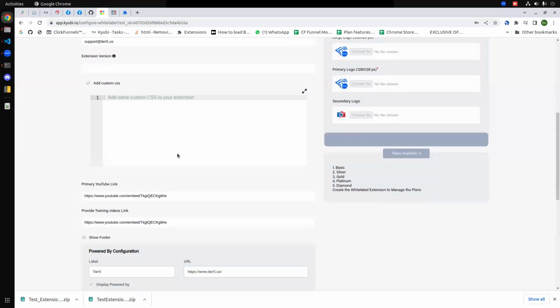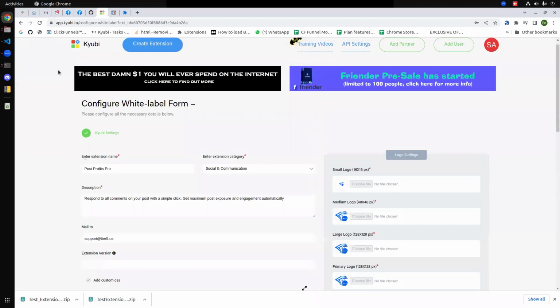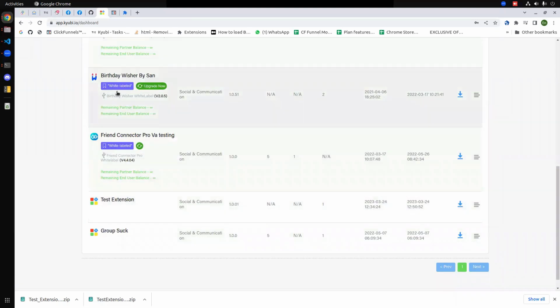But it will look exactly the same, and once you click on proceed, it will create the white label configured version of the software like this.